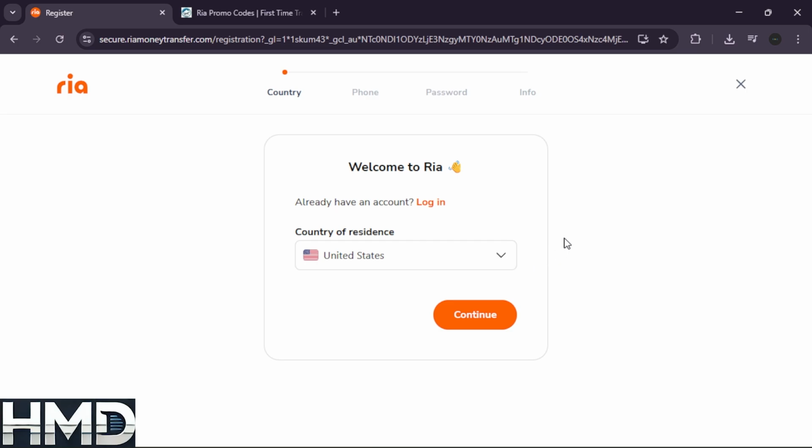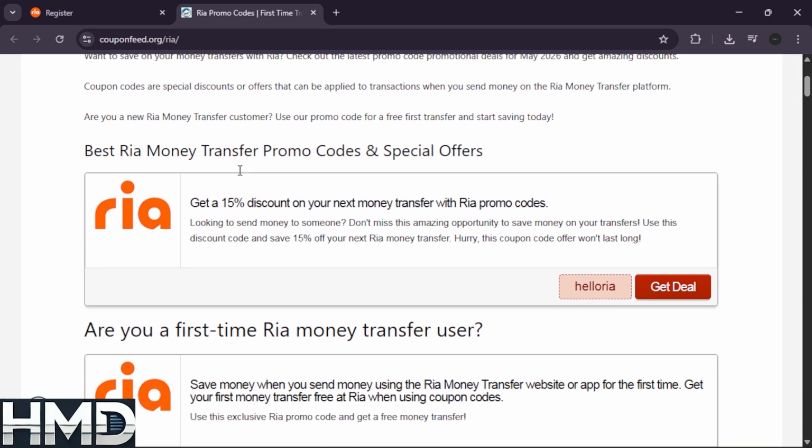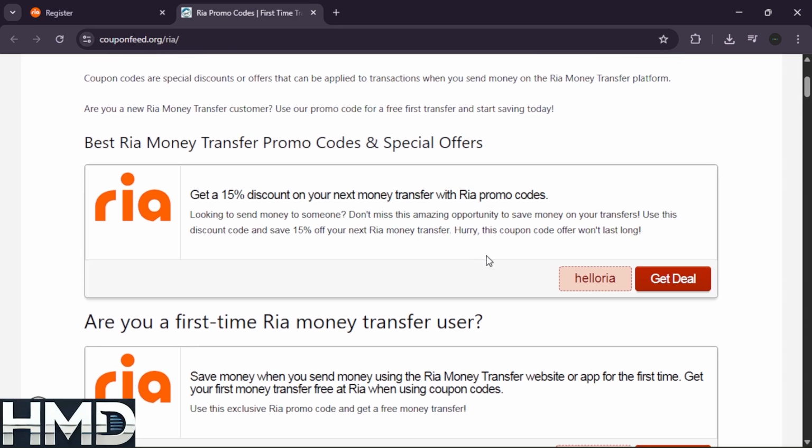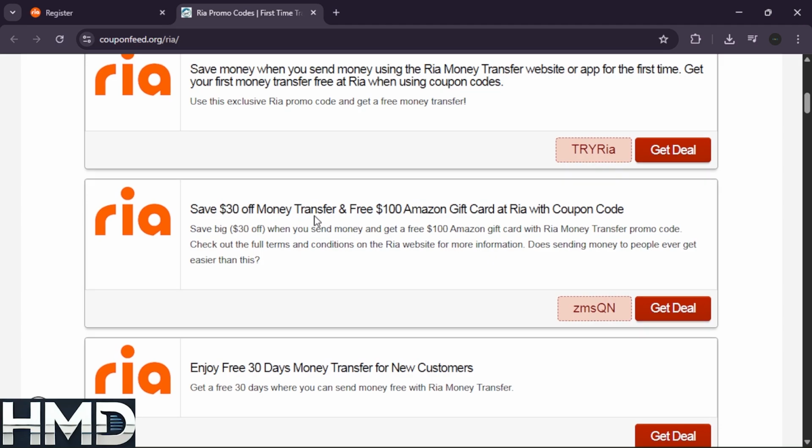Next, find a good savings code. You need to go out and find a secret word or code that will lower the price of your transfer. Open a new tab and get your promo code, for example, in CouponFeed. Look for big deals where you can find such as 15% discount on your next money transfer with RIA promo code. Save $30 off money transfer and free $100 Amazon gift card at RIA with coupon code, and so on.